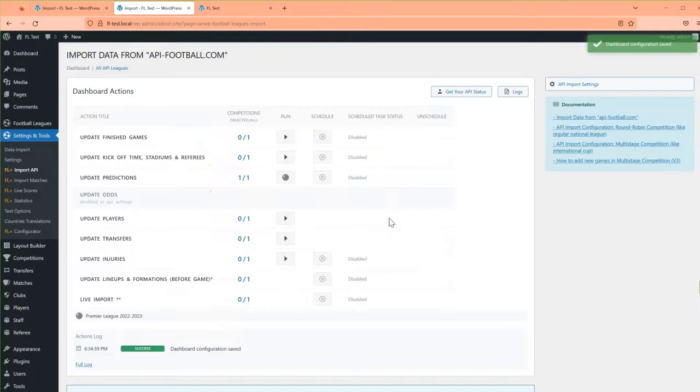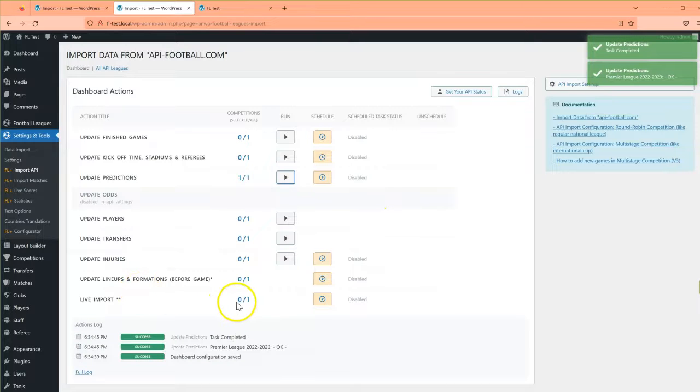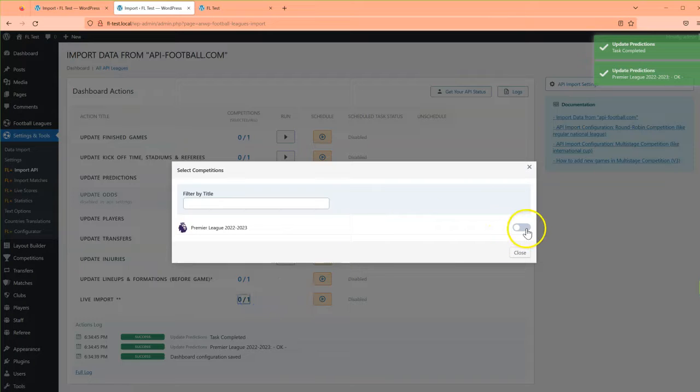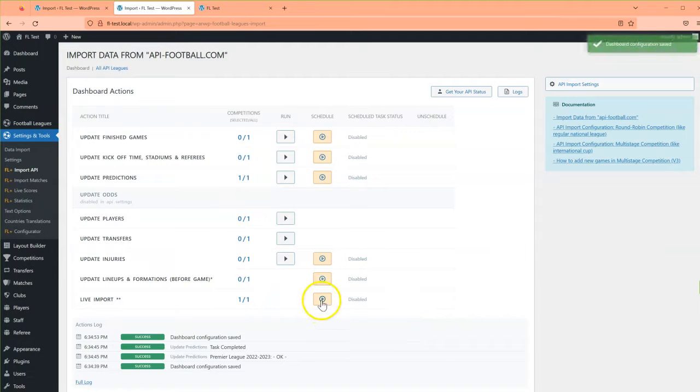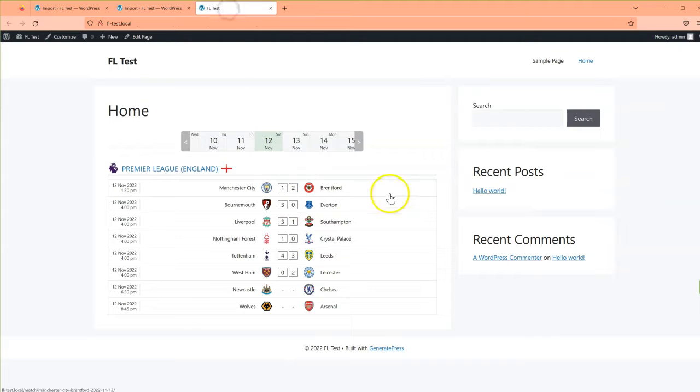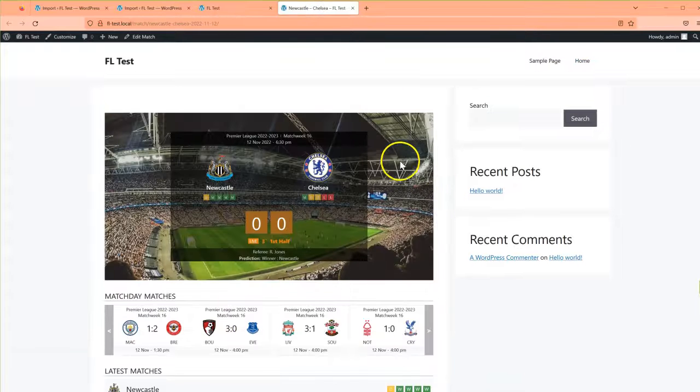Go to the Dashboard and select the appropriate leagues. Then click on the Schedule button. The status will be changed to Active. Let's check how it works. Switch to our home page and reload it. Looks good. Click on the active game and check it.